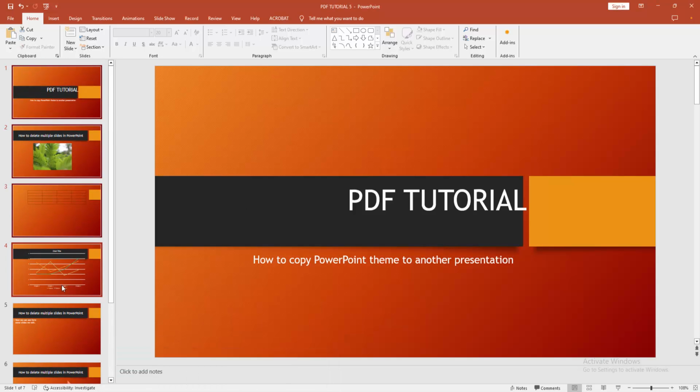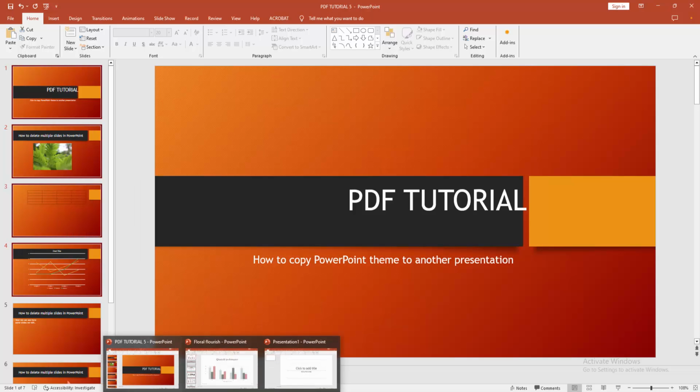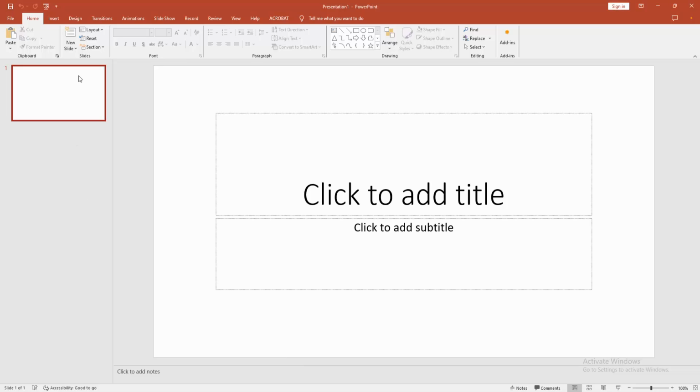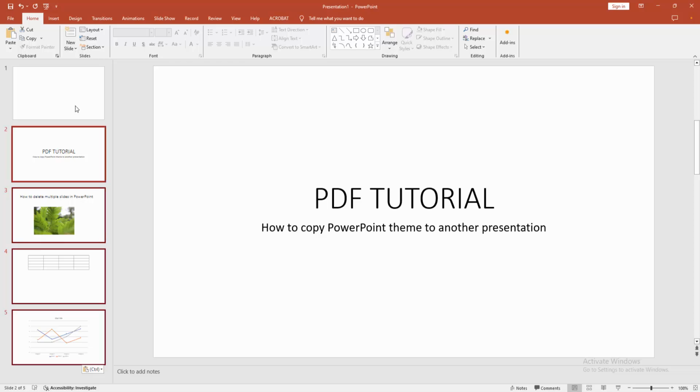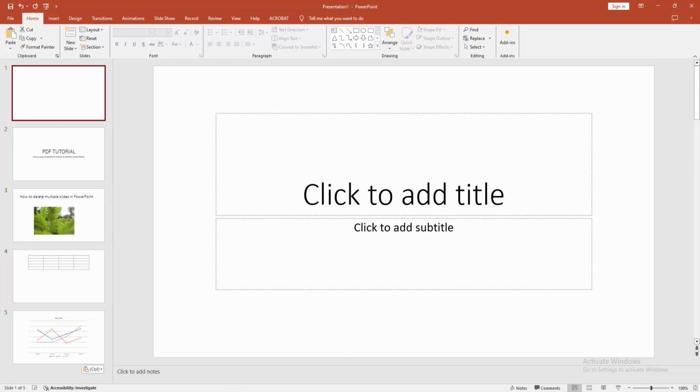Now I select multiple slides, pressing shift on our keyboard, then click the right button on our mouse and select the copy option. Then go to the recent slide, click the right button again and select the paste option, and we can see we copied the theme very easily.